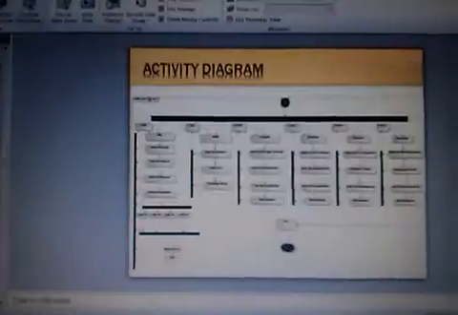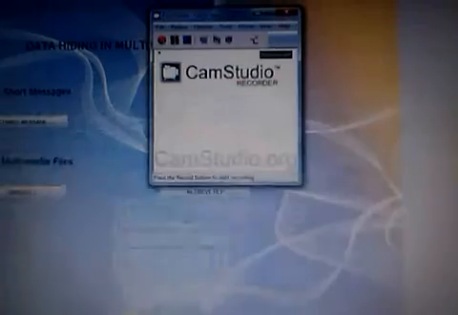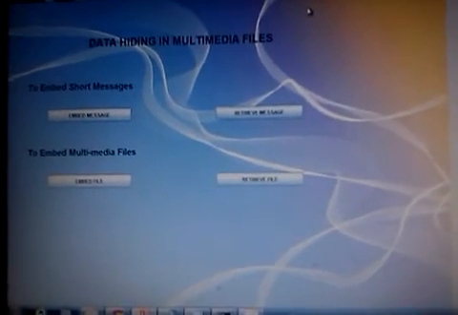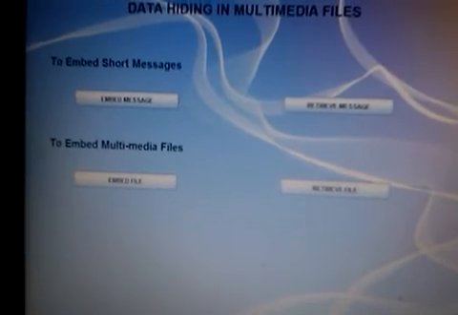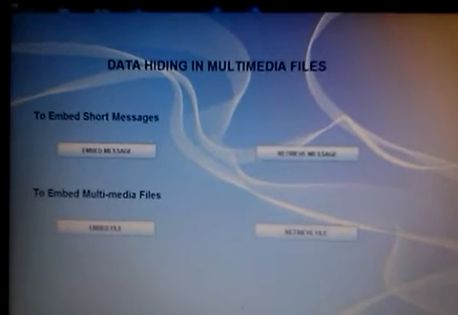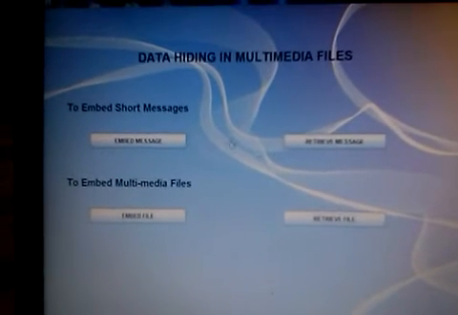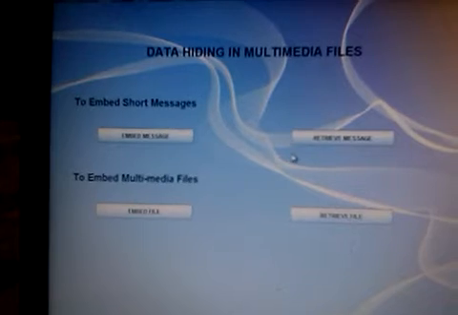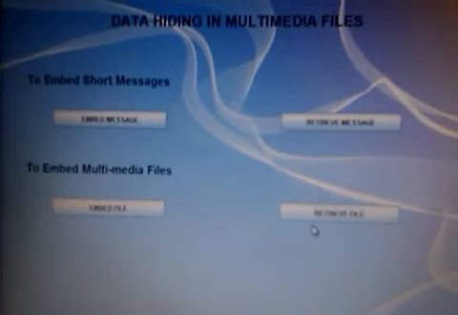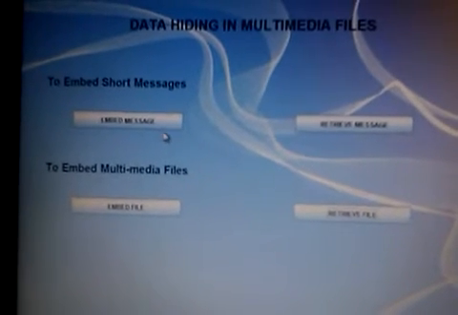Basically, this is a program developed in Java, so I've run it from the command prompt. This is the main form, and as you can see, there is an option to embed a short message and also an option to retrieve a short message, and there's also an option to embed multimedia files and retrieve the files. So let's start off with embedding a short message.